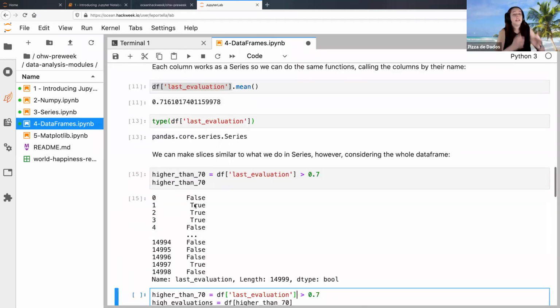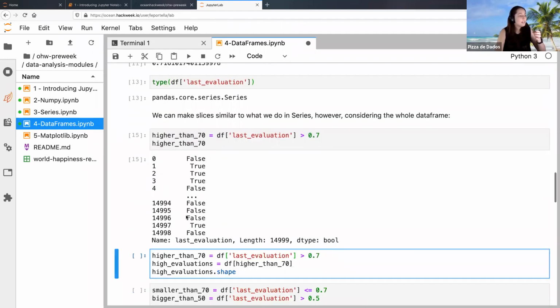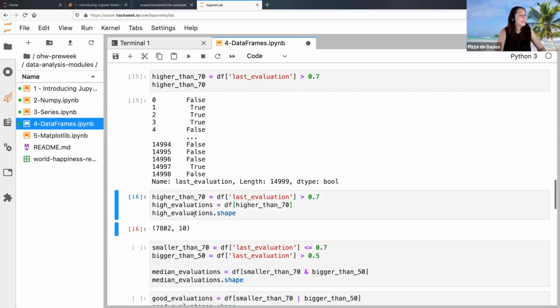Okay, you can see that the array is a series of Booleans, but I can pass this series of Booleans inside my whole data frame. So I'm filtering all the columns, considering one column only. If I do this, you can see that I have a smaller data frame that has only this number of records and not this number of records, because I'm filtering the whole data frame considering one column only.